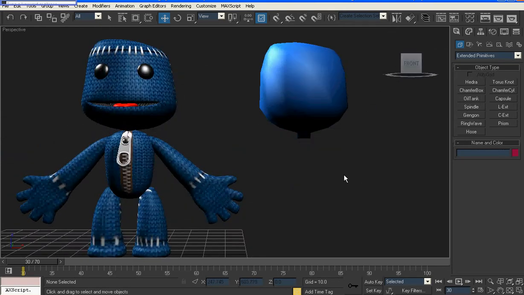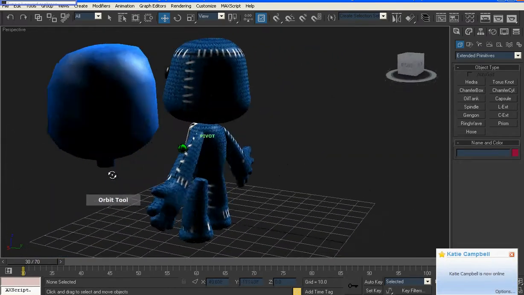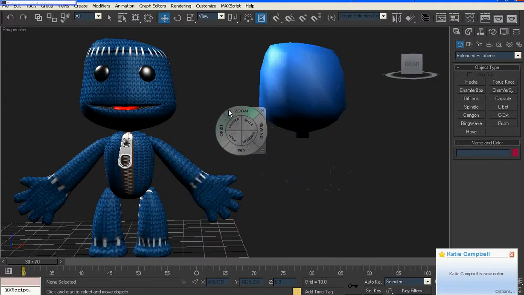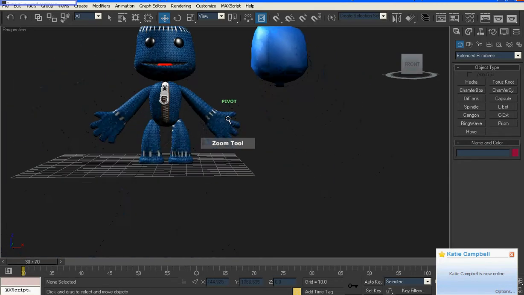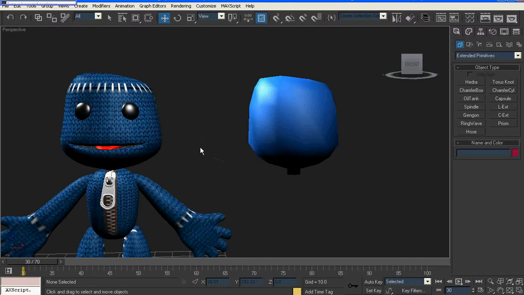The other thing you can do is hit Shift W, and then you get your orbit right there. And you have zoom and pan, all of these things you can do with that Shift W. It's a little quick menu. You can hit the plus sign to get rid of it, or hit Shift W to toggle it on and off.